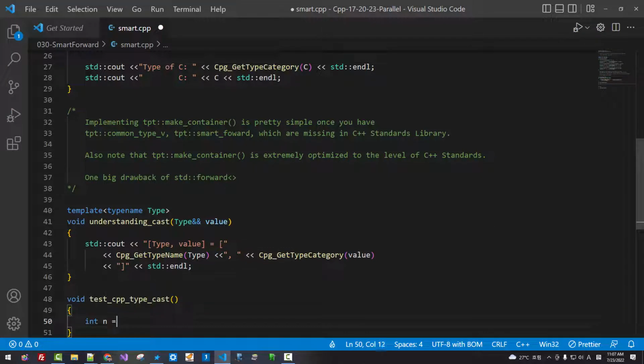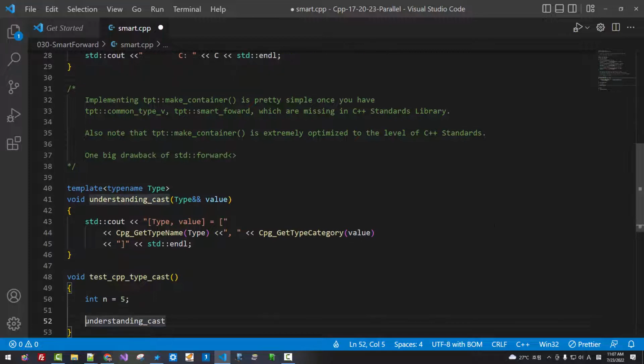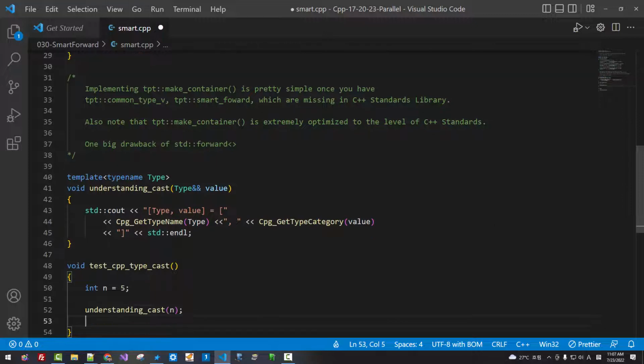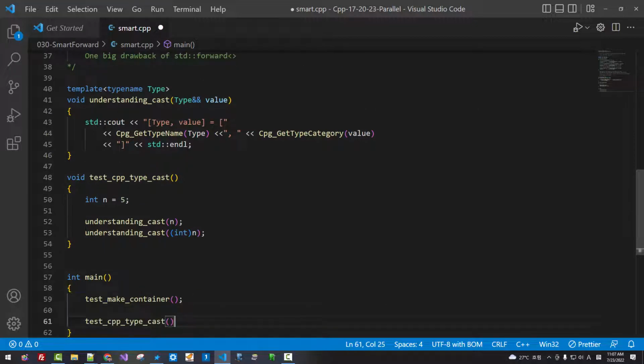int n equals 5. We are calling this function by passing n, then by passing n with the typecast int. Copy this function name, copy, paste, disable it.